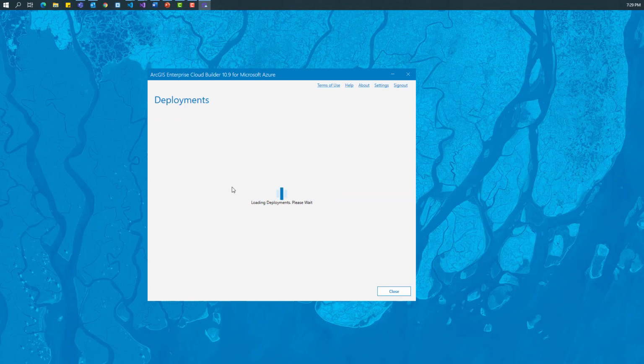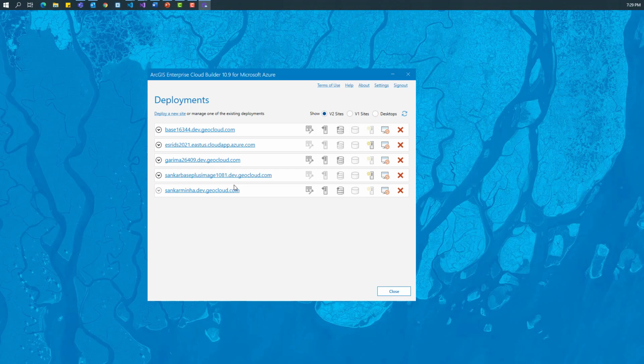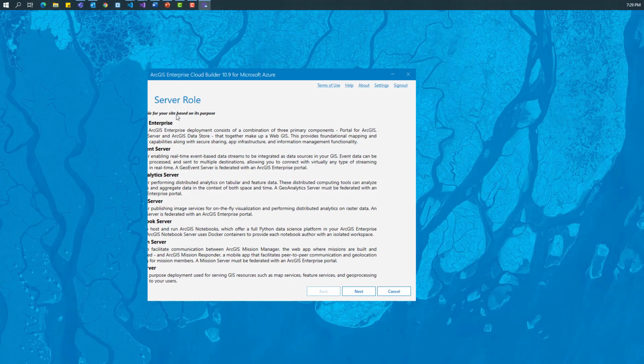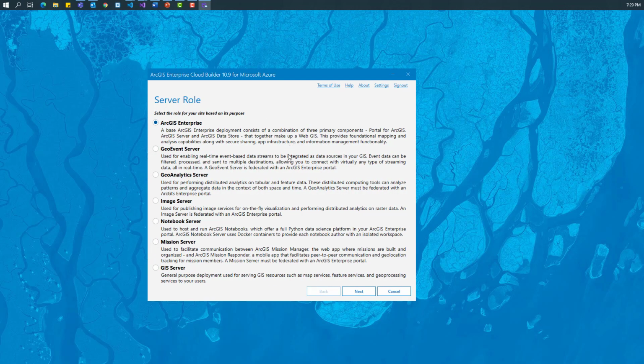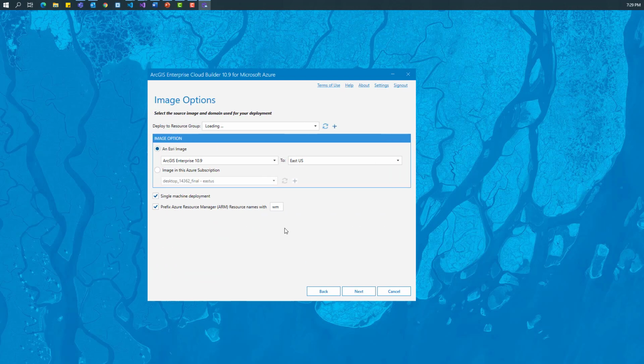Moving forward, I will now show you how you can deploy a new mission server site. I start by clicking on the Deploy a new site link. On this page, where I am asked to select the type of deployment I want to do, I select mission server. Moving forward, the workflow is almost the same as the one I showed in my previous demo, where I deployed a general purpose GIS server.